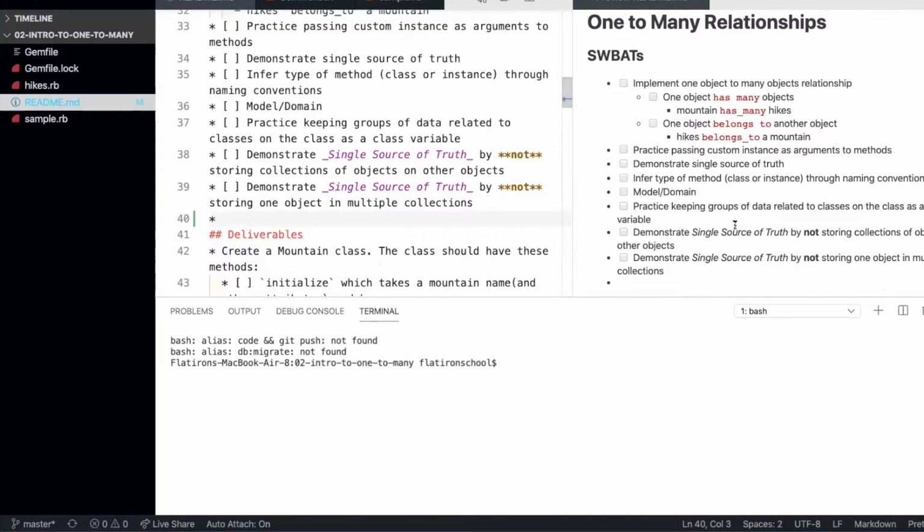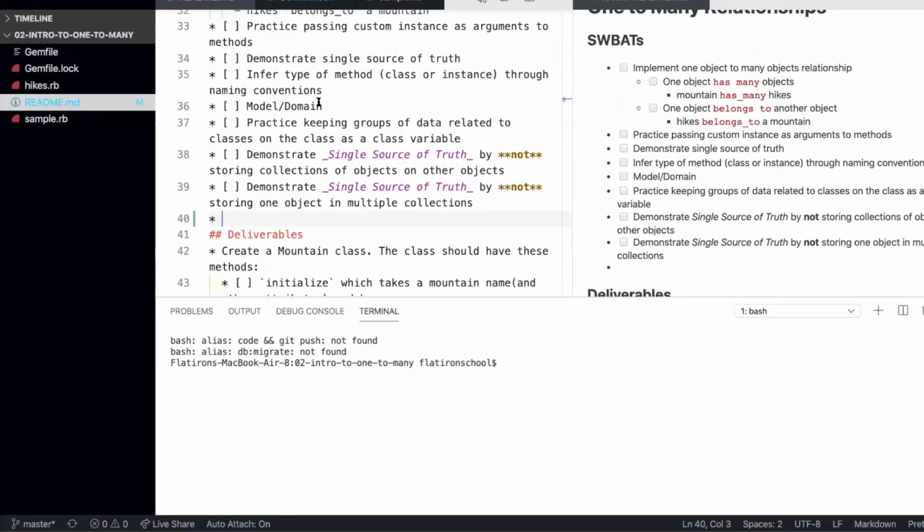Real quick, you could also have, say, one mountain has many hikes, but then there could be many mountains in a national forest. So you have one national forest that has many mountains. So it could kind of fork off multiple times. Yep. If you want to add that new model, the forest model that you're talking about, then you would create a separate class called forest.